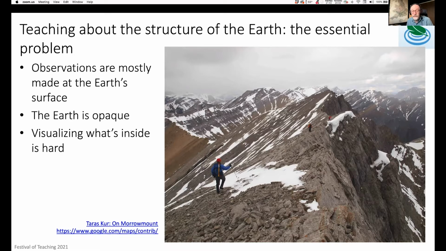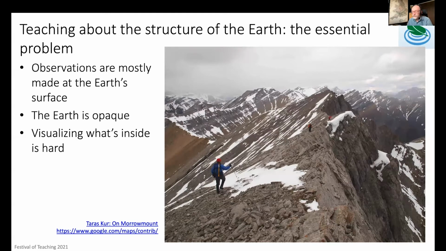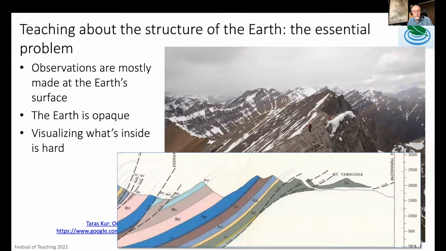This is in the front ranges of the Rocky Mountains near Exshaw. And here I think you can visualize that layers are sloping down into the ground. And you may be able even to visualize that if we were to draw a cross-section through this landscape, it would look something like this. And this is from a published geological map of the same area, showing how those layers go down inside the ground.